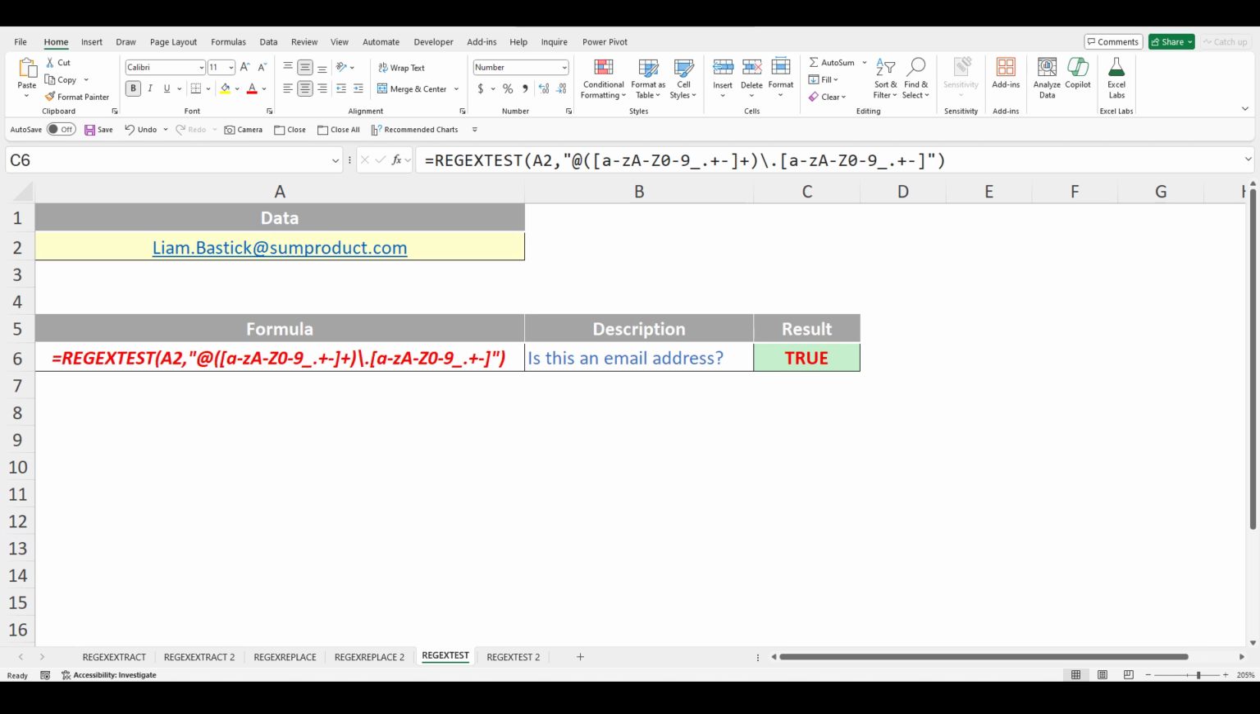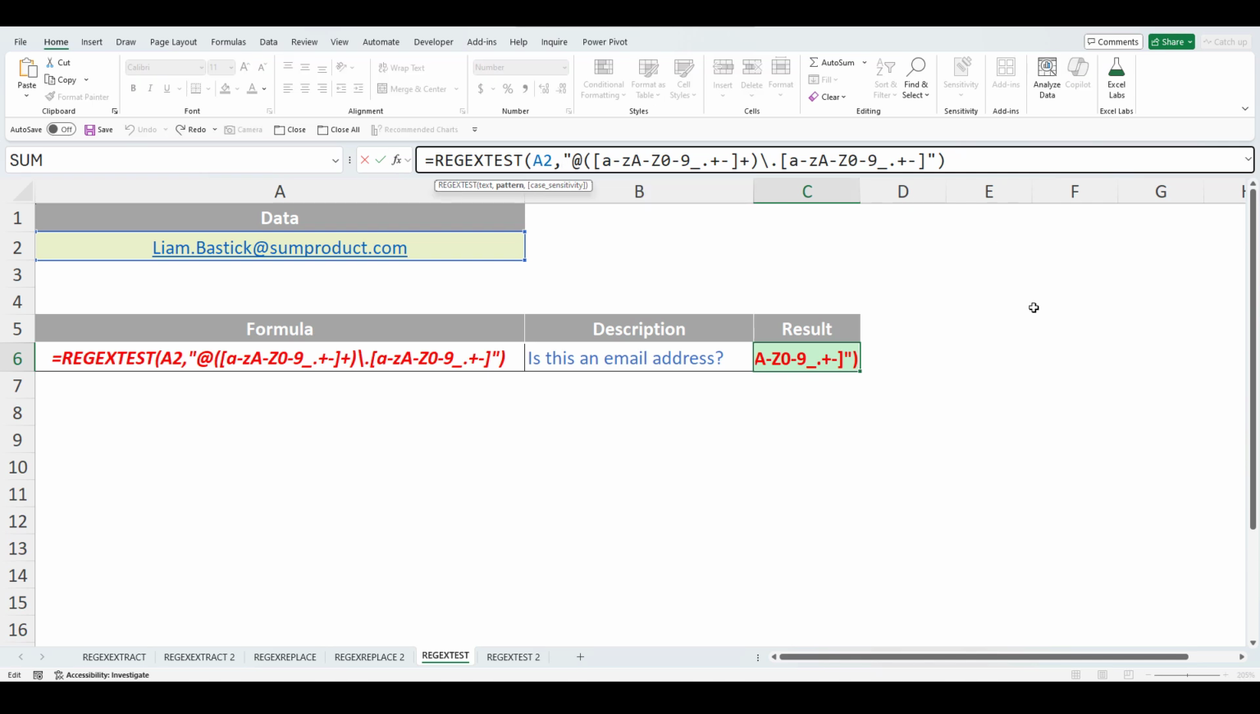So regex test. This function allows you to check whether any part of supplied text matches a regular expression, your regex. It's going to return true if there is a match, and it will return false otherwise. And the syntax of the regex test function, well, if I just click on this formula here and go in, you can see we've got 3 arguments. First 2 are required, the final one is optional.